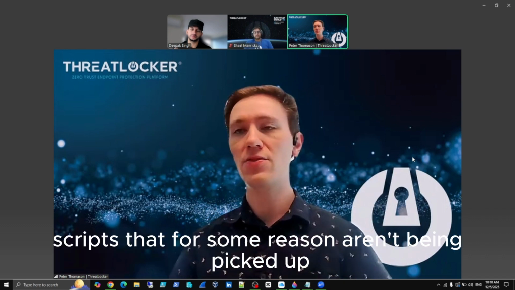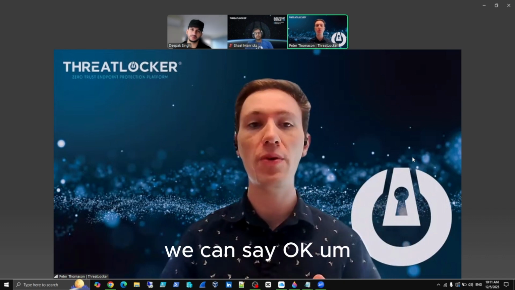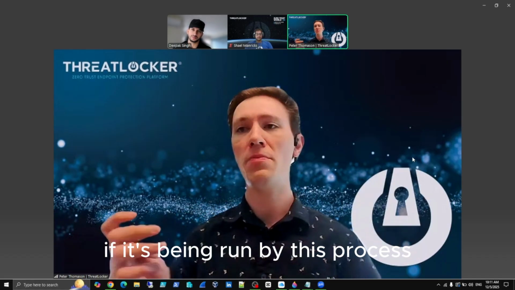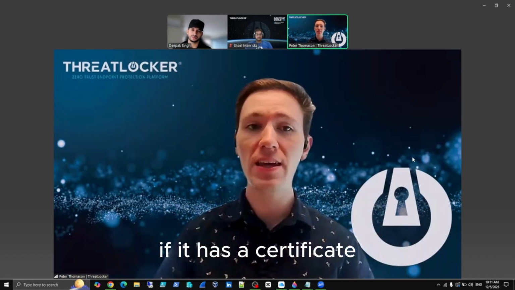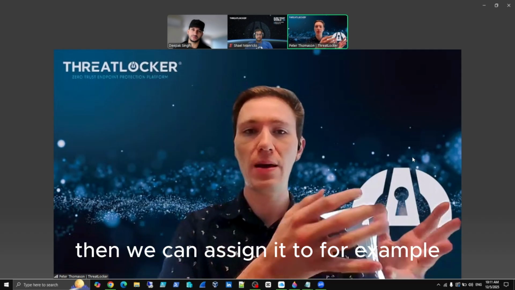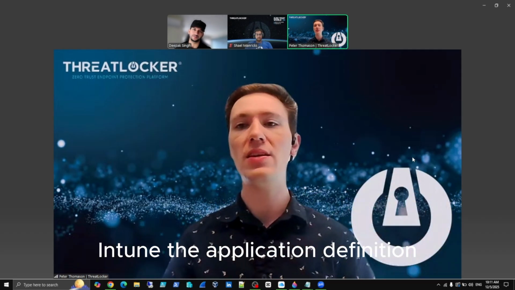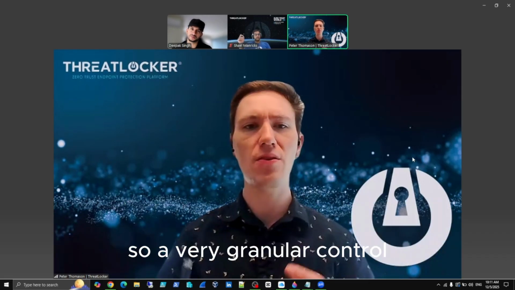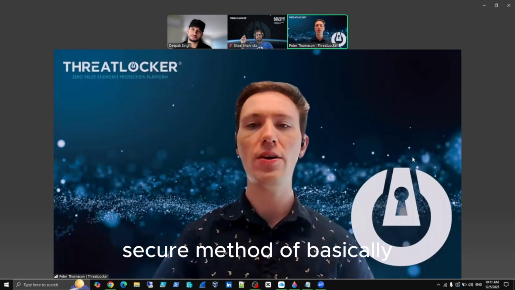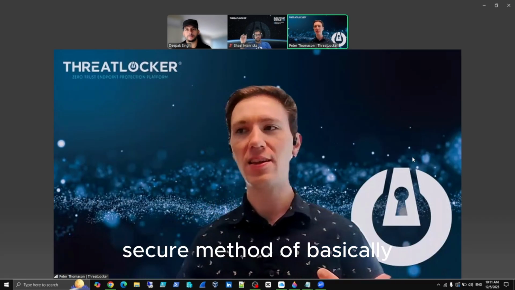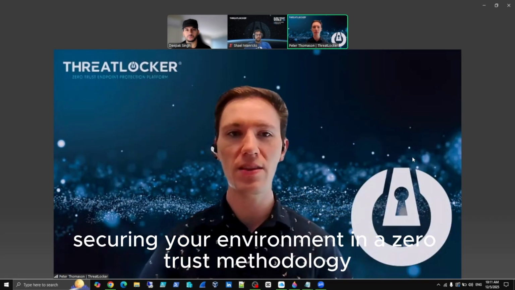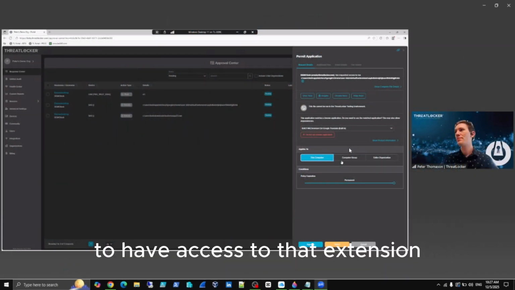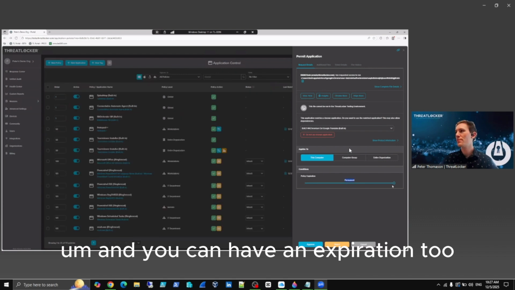If there are scripts that for some reason aren't being picked up, we can say, okay, if there's a script from this directory, if it's being run by this process, if it has a certificate, then we can assign it to, for example, the Intune application definition, and only that file can run if it's within those parameters that we've set. So it's very granular control, a secure method of securing your environment in a zero trust methodology. And you can have an expiration too.